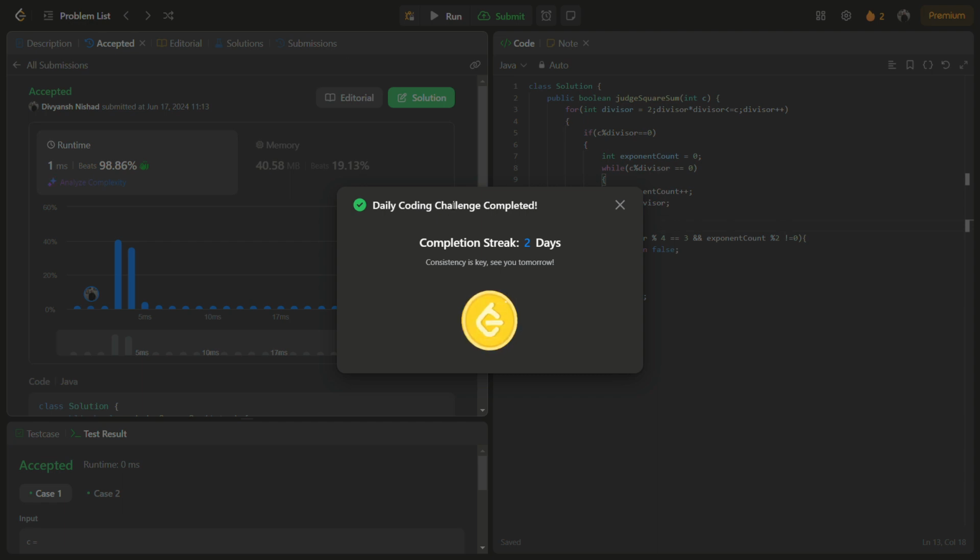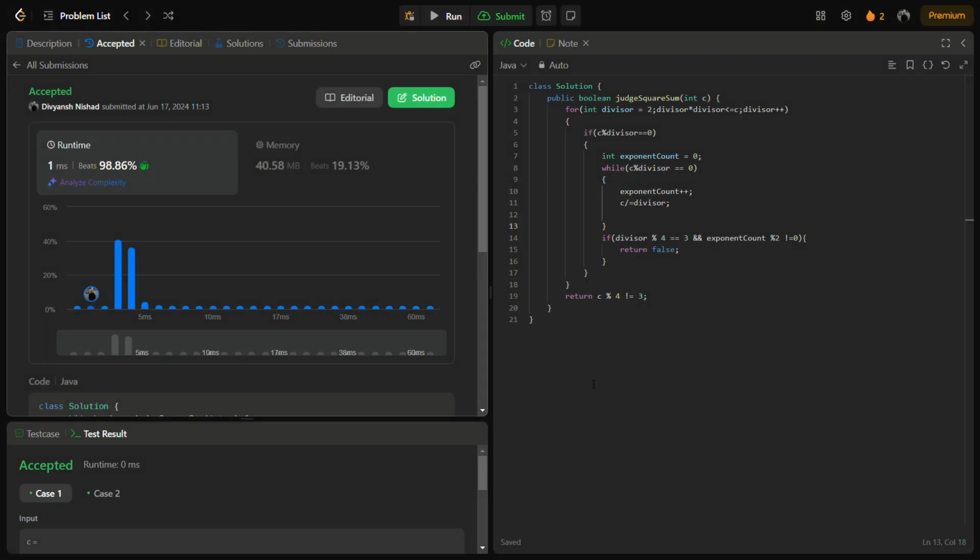Now let's talk about the complexities as well. The time complexity for this solution is square root of c, because we are using this loop. And the space complexity is O of 1 because we are not using any extra space. I hope you understood the logic of how to solve the problem in the interview.